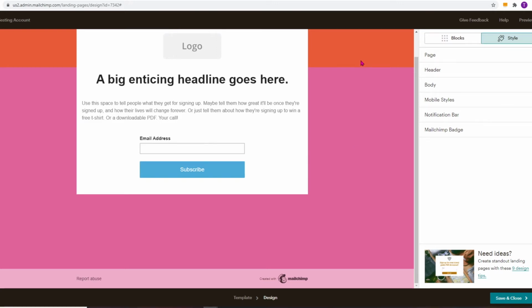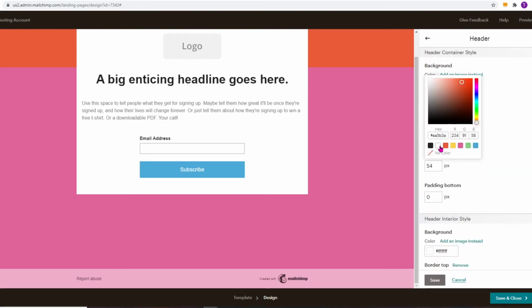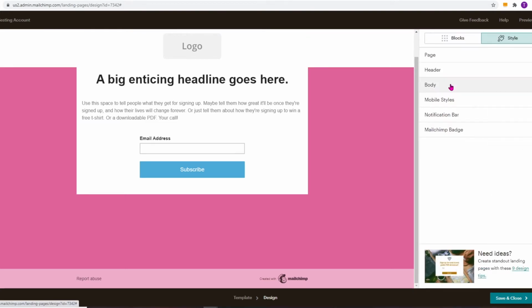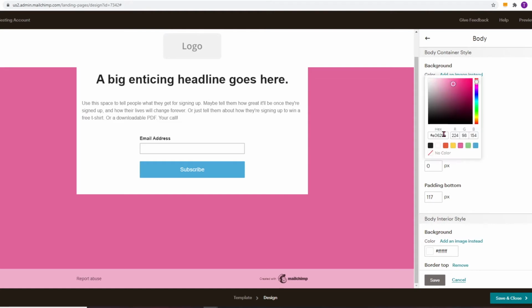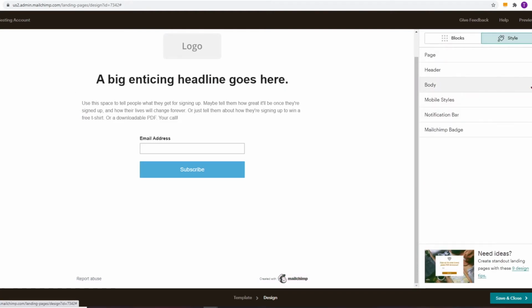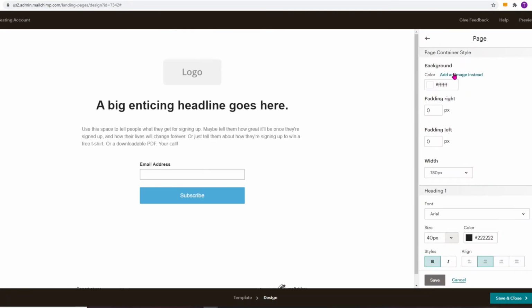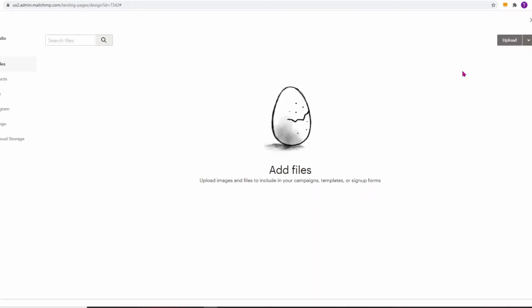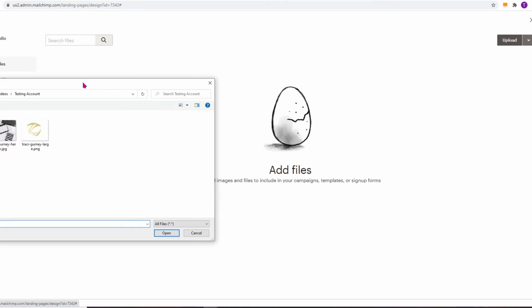So what I'm going to do is I'm just going to make this all white. I'm going to say no color on the header and no color on the body. Right now the body is white and I'm actually going to, on the page, put a background image. So I'm going to add an image. I'm going to upload the image.